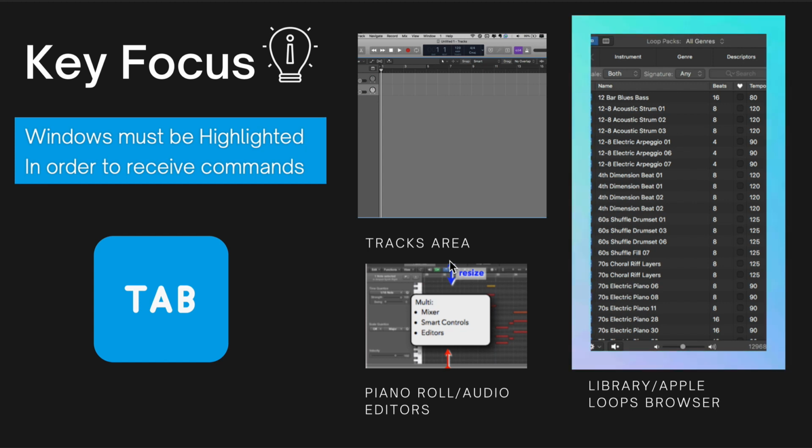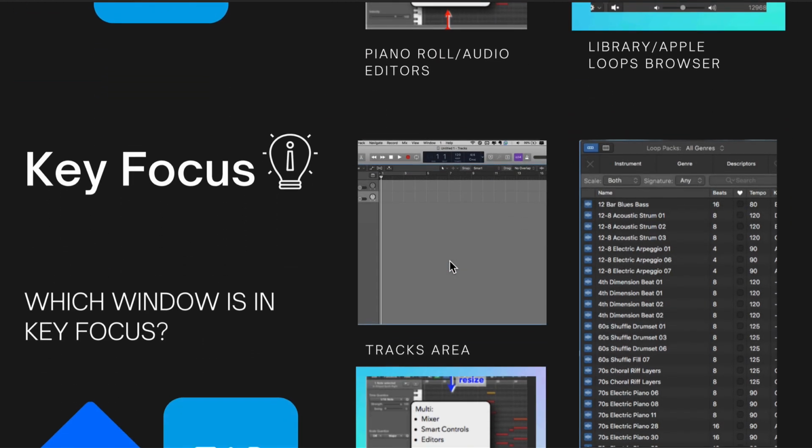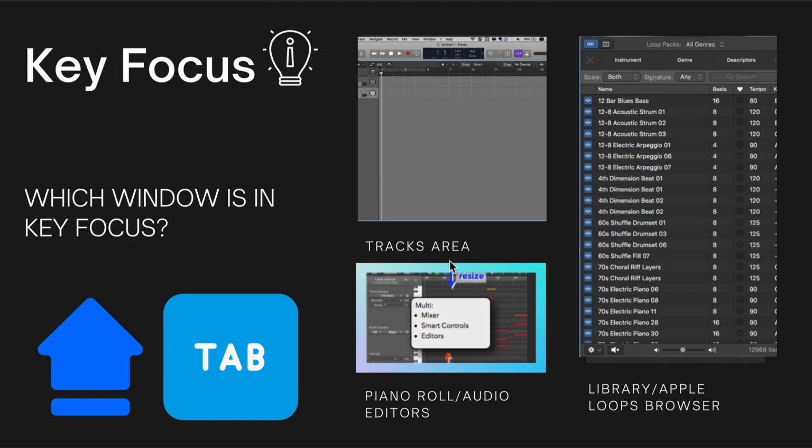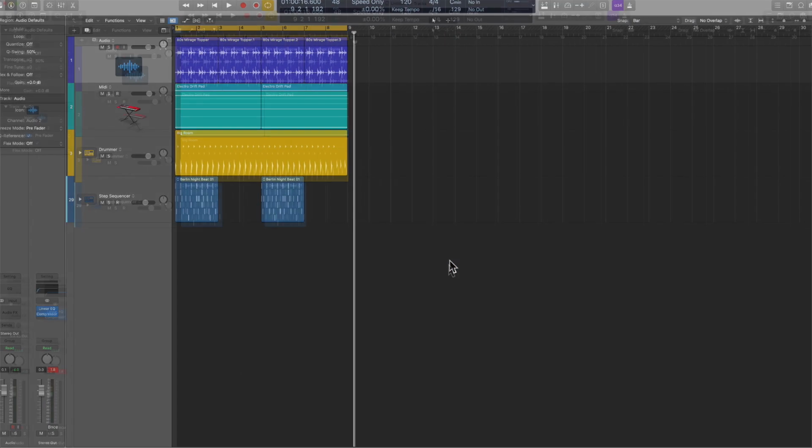If I hit Tab again, that focus is now centered around the editors. Now, of course, depending on which editor I have open, the piano roll, the audio track editor, the audio file editor, I can have the sequencer open, smart controls. This is all happening in the bottom of your screen. So let me give you a quick working demo of what this looks like.